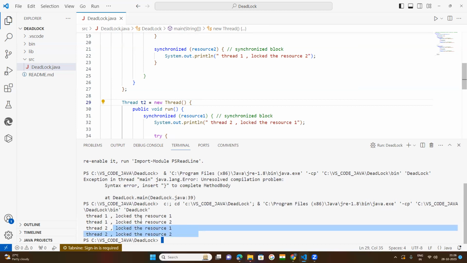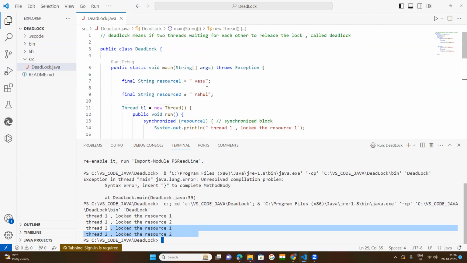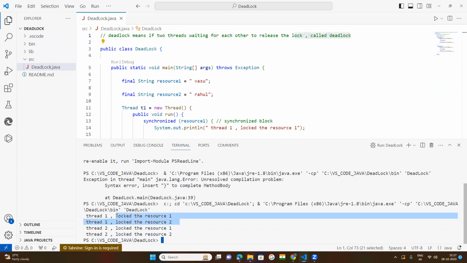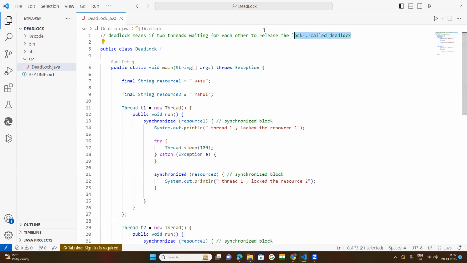So now thread 2 waits for thread 1 to release the lock, and thread 1 waits for thread 2 to release the lock. So both are waiting for each other. I have told you here, both the threads are waiting for each other to release the lock. So that is called deadlock. Both are looking for the release of the lock. That is called deadlock.